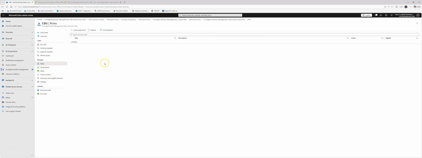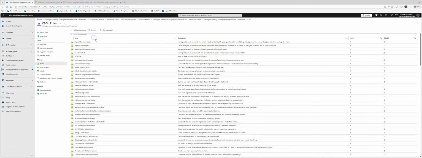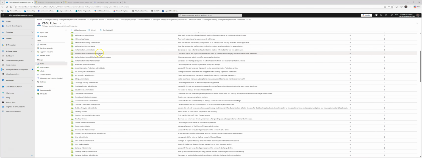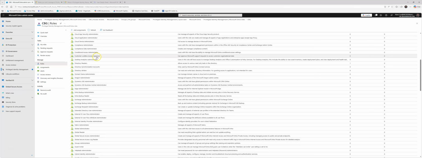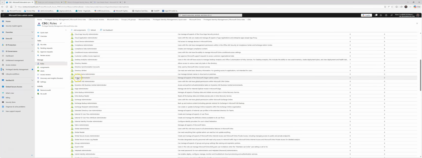Let's take a look at roles, and let's just do an easy one here. Let's go into Global Administrator, because that is one you definitely want to make sure that you have protection around. So we're going to go into Global Administrator.